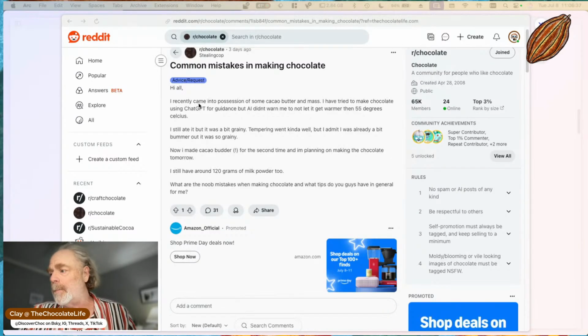Tempering went kind of well, but I admit I was already a bit bummed out that it was so grainy. Anyway, but now I made cocoa butter, and I was wondering, butter, "budder"? That's a misspelling for butter, or what is it? For the second time, planning on making chocolate tomorrow. Still have about 120. So it's not entirely clear what he's looking for, other than the chocolate is still a bit grainy. What are the new mistakes?